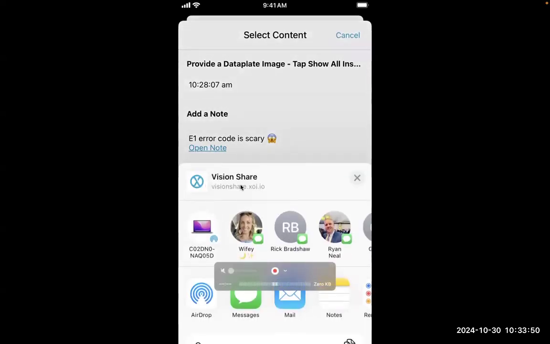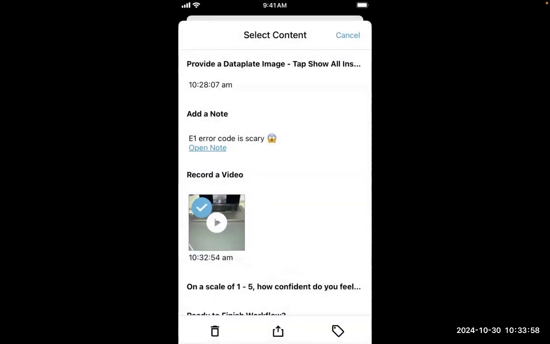There's my hyperlink, everybody, just like a YouTube link. I can text message it. I can email it. I can copy and paste it, whatever the case may be. But that video now is shared through essentially like a YouTube link with the customer or whoever I want to send it to.